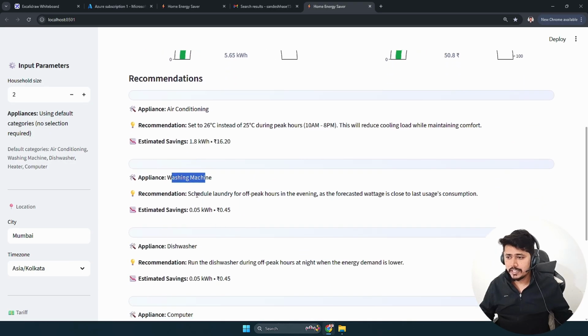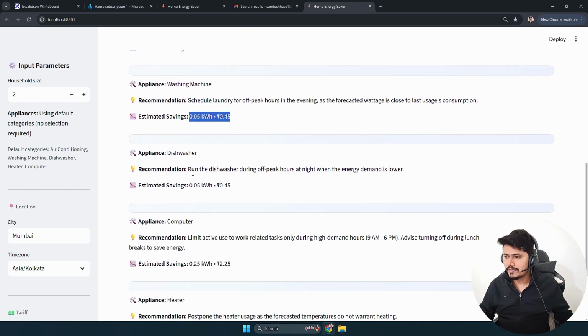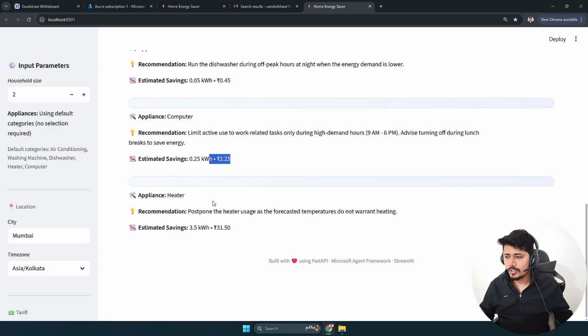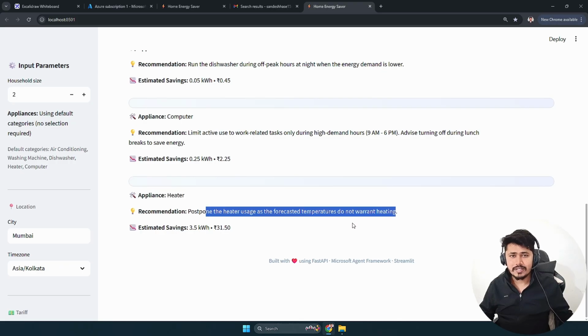In the washing machine, schedule laundry outside peak hours, so schedule it off-peak in the evening. It has given close to 0.45 rupees we can save. Similarly for the dishwasher, use it in the late night. The next one is the computer: use it during the high demand hours, 9 a.m. to 6 p.m., where you can save close to 2.25. And this is the main factor, the heater. Postpone the heater usage as the forecasted temperature does not warrant heating.